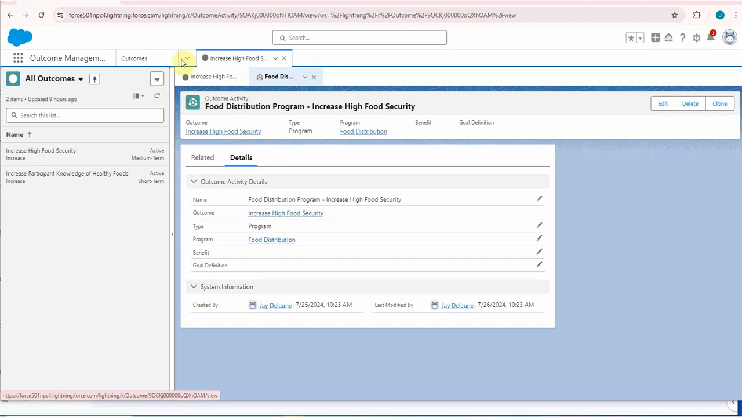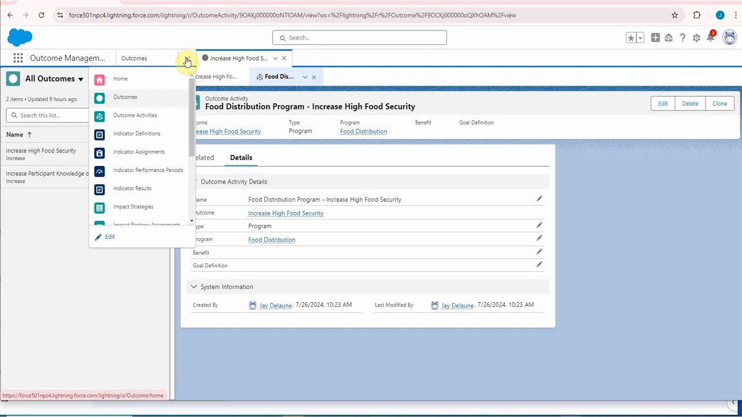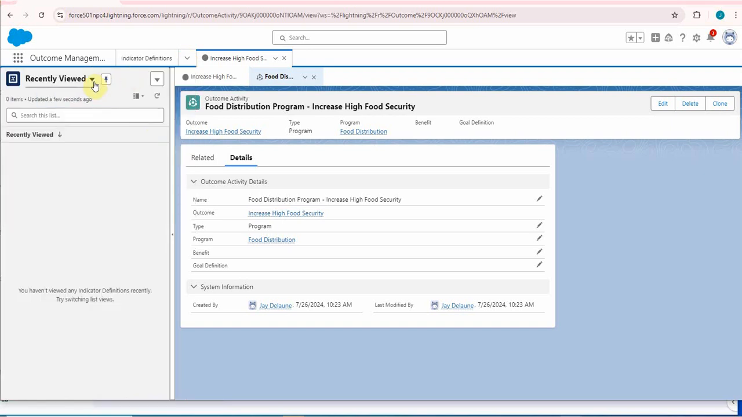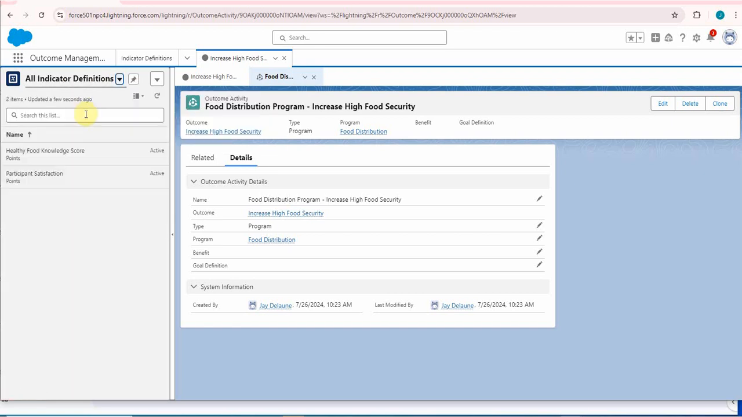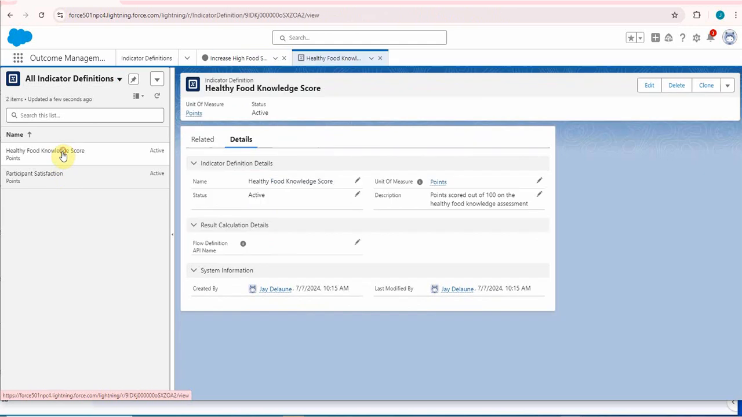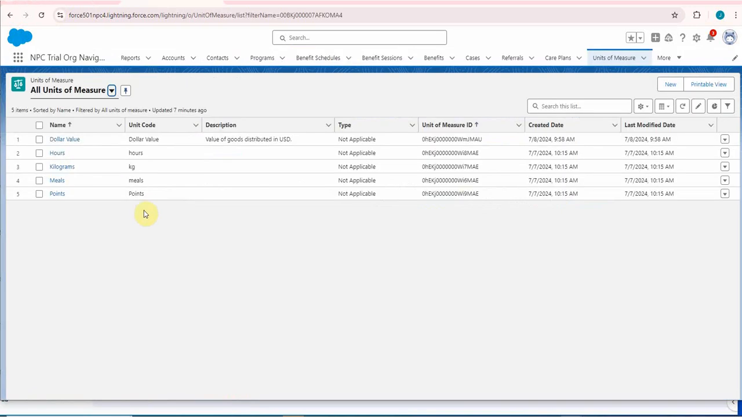So in the navigation up here, we're selecting indicator definitions. And just to see what we already have out there, let's take a look at all indicator definitions. And we can see we have a healthy food knowledge score and a participant satisfaction. Let's look at those. So the healthy food score, that unit of measure is called points.